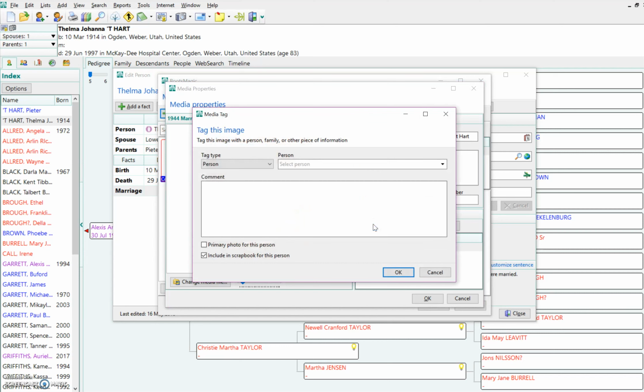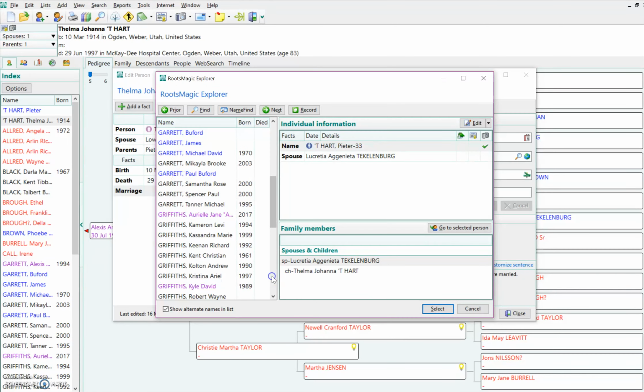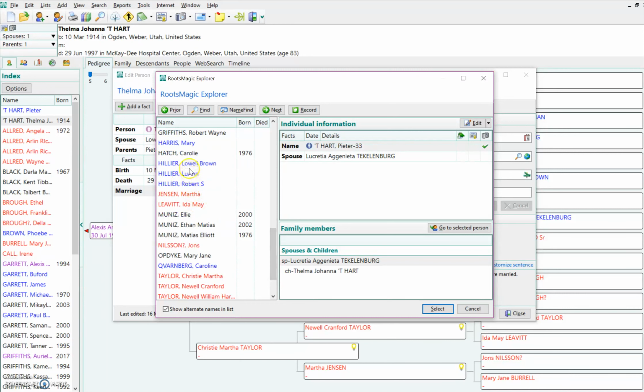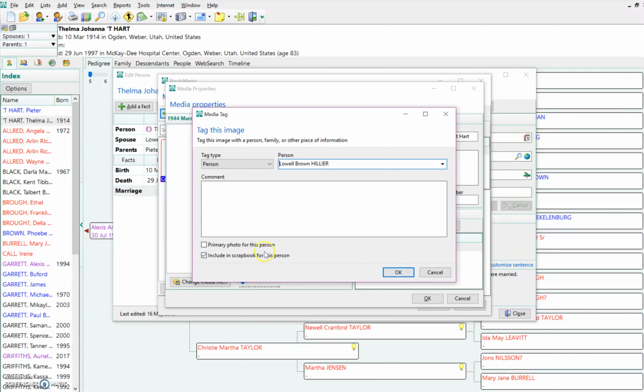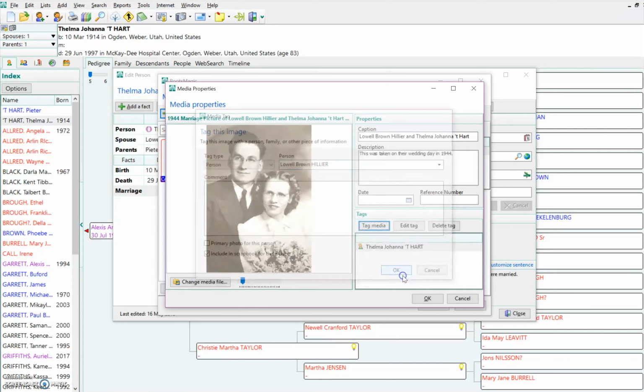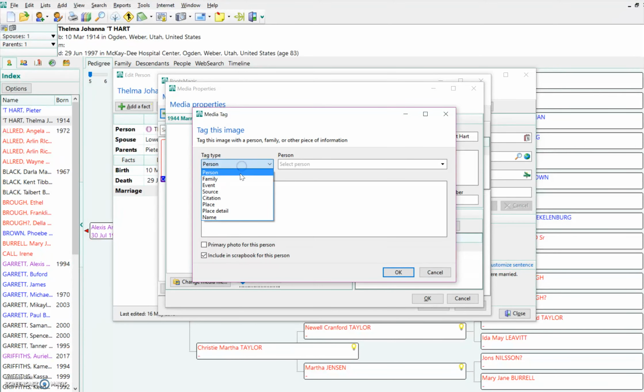So I'm going to go ahead and tag my grandfather now. His last name is Hillier. There he is. And so for this, it gives you the option of making this a primary photo for the person. Now, since I have other pictures individually of my grandfather and my grandmother, I'm not going to make this a primary photo, but it does give you the option. And then lastly, I'm going to tag the marriage event.